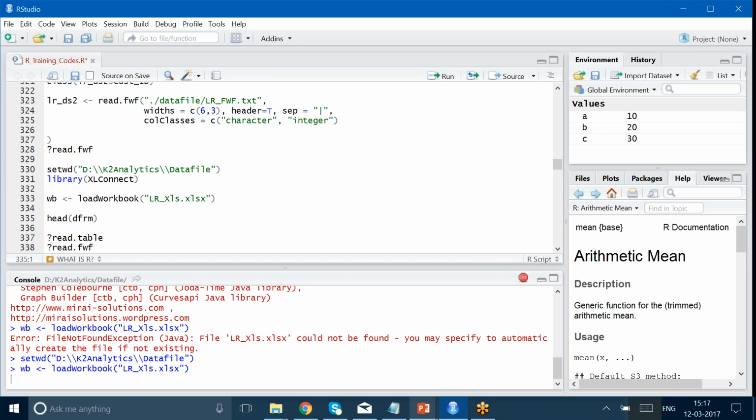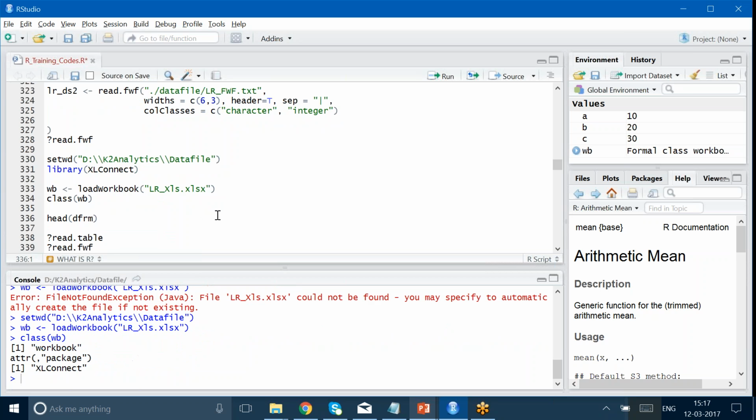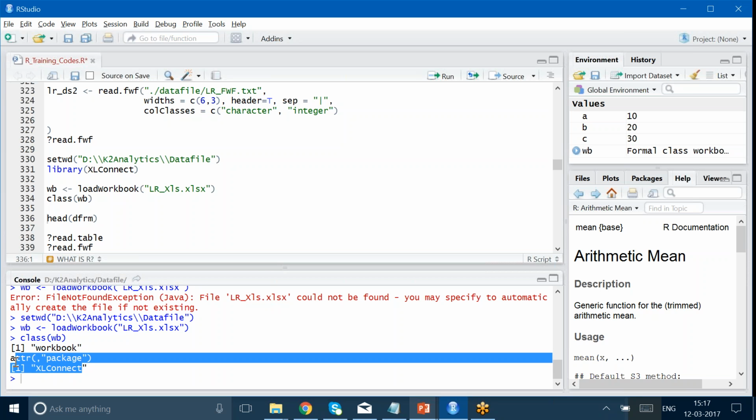The workbook gets loaded. You know that an Excel file is called a workbook. Inside a workbook, you have worksheets. So my workbook is loaded. Let me know what all sheets are there. Now for this WB, let us see the class of it. It will be a different type of object. It says it's a class of type workbook, created using the package XLConnect.